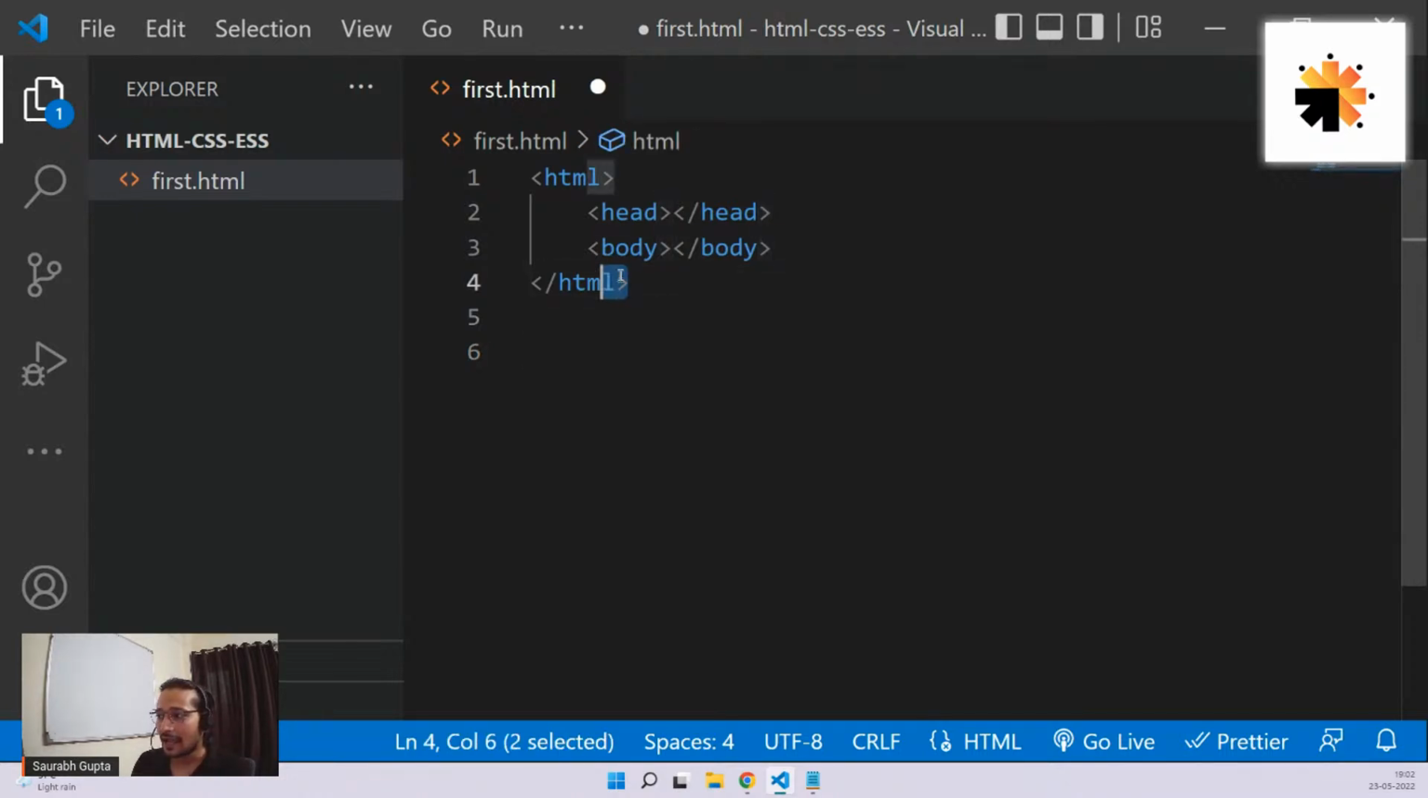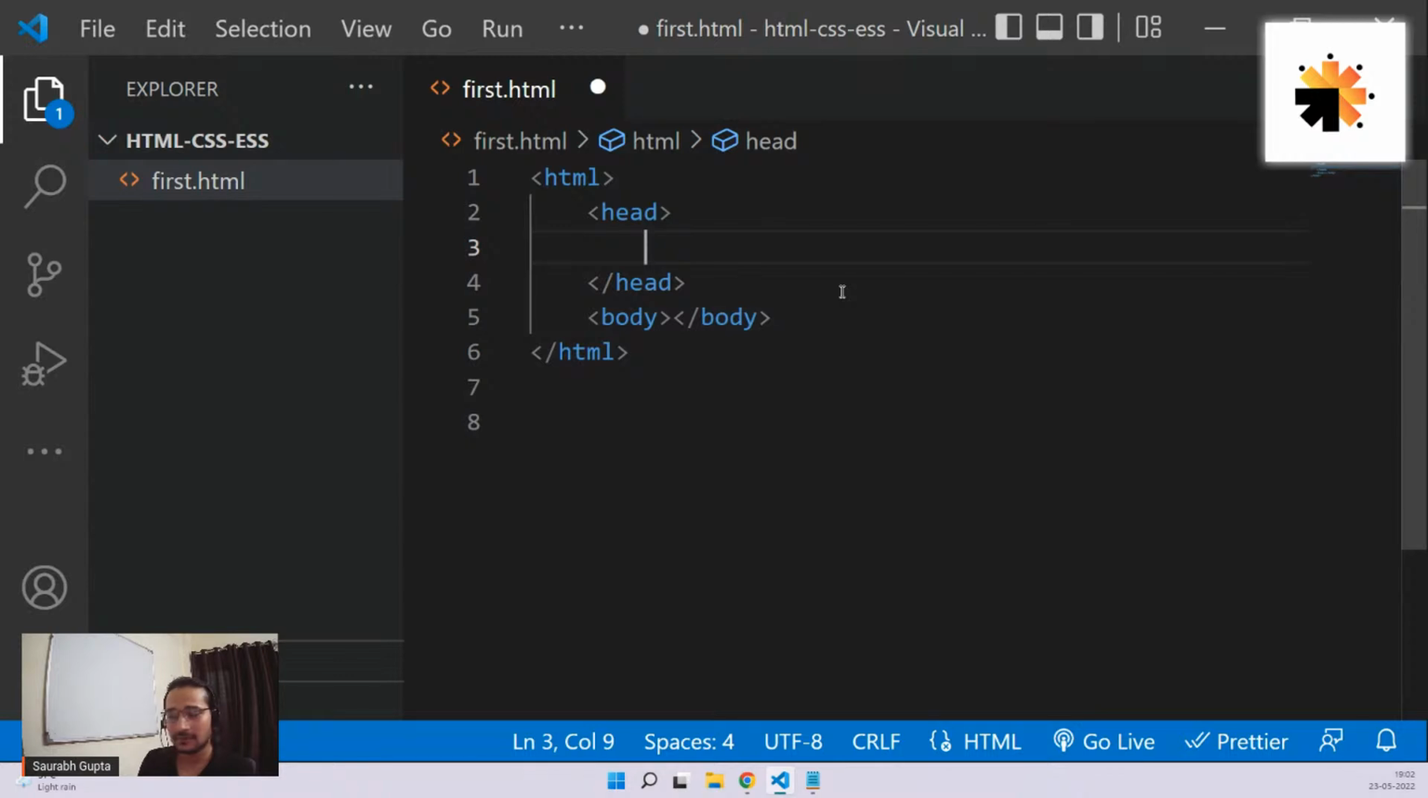Okay, and then inside head again you have a title tag. So this is how the basic HTML code looks like. HTML, inside HTML you have head and body, and inside head you have title. Now guys, what do these tags mean?